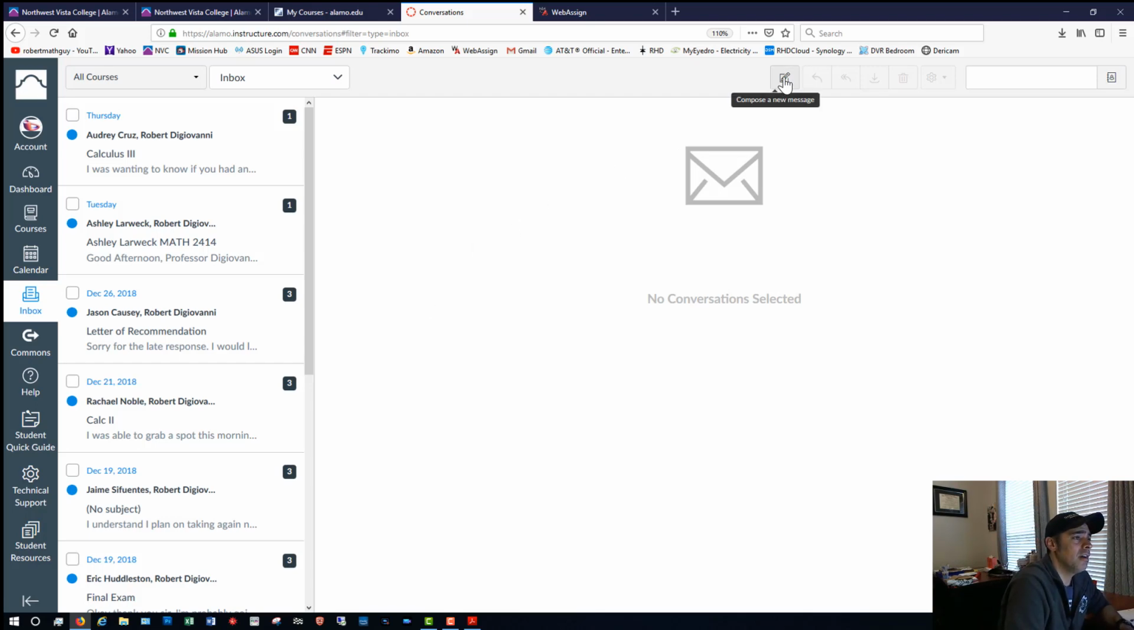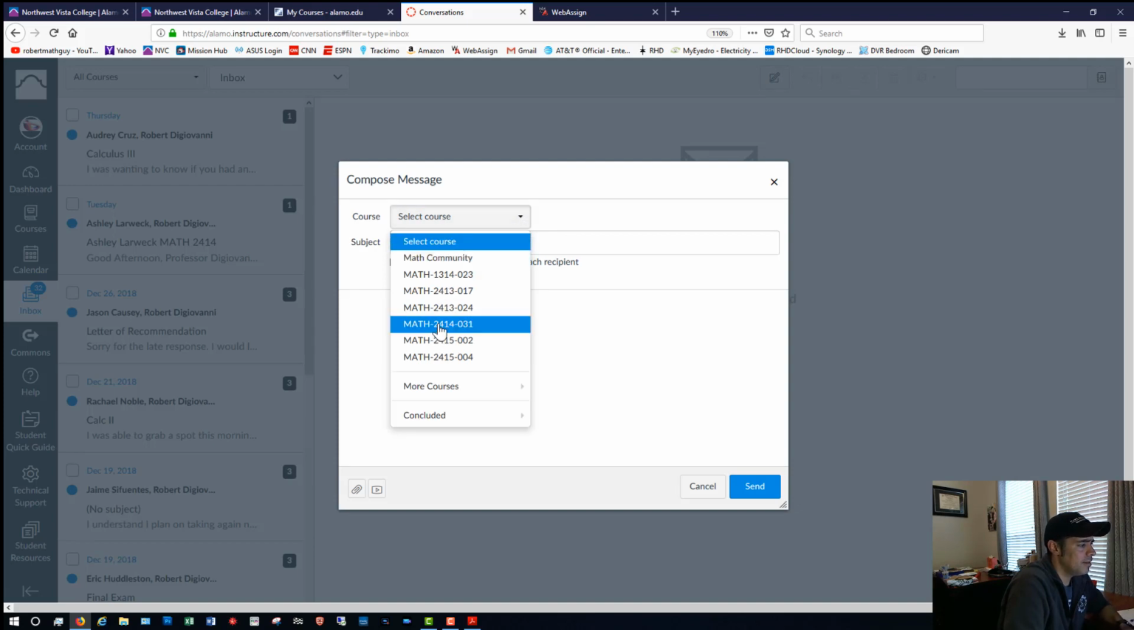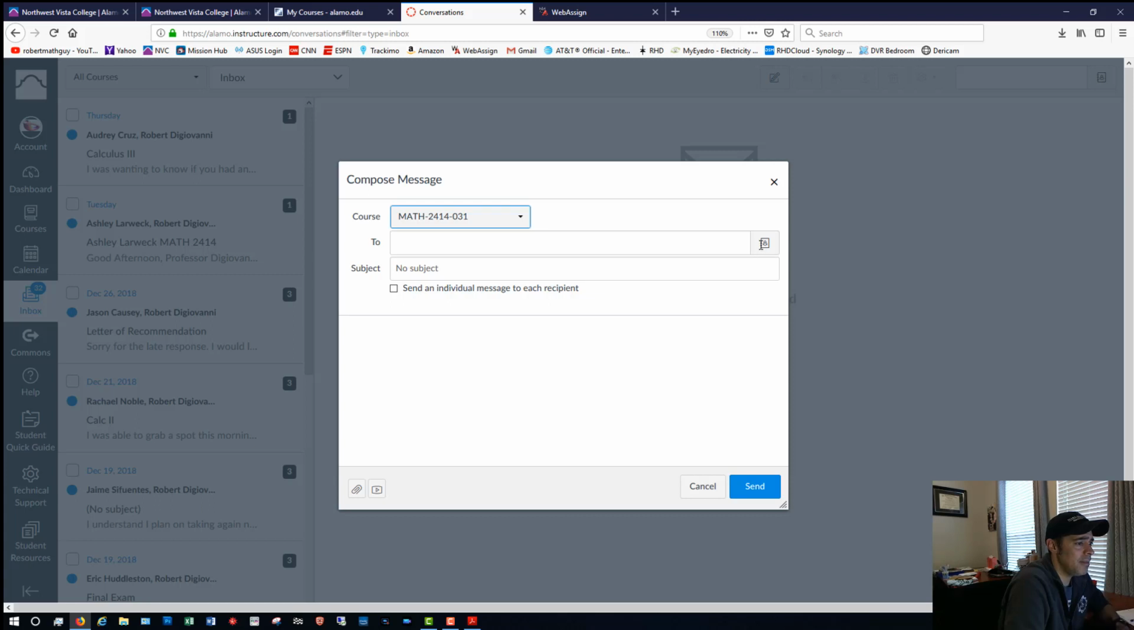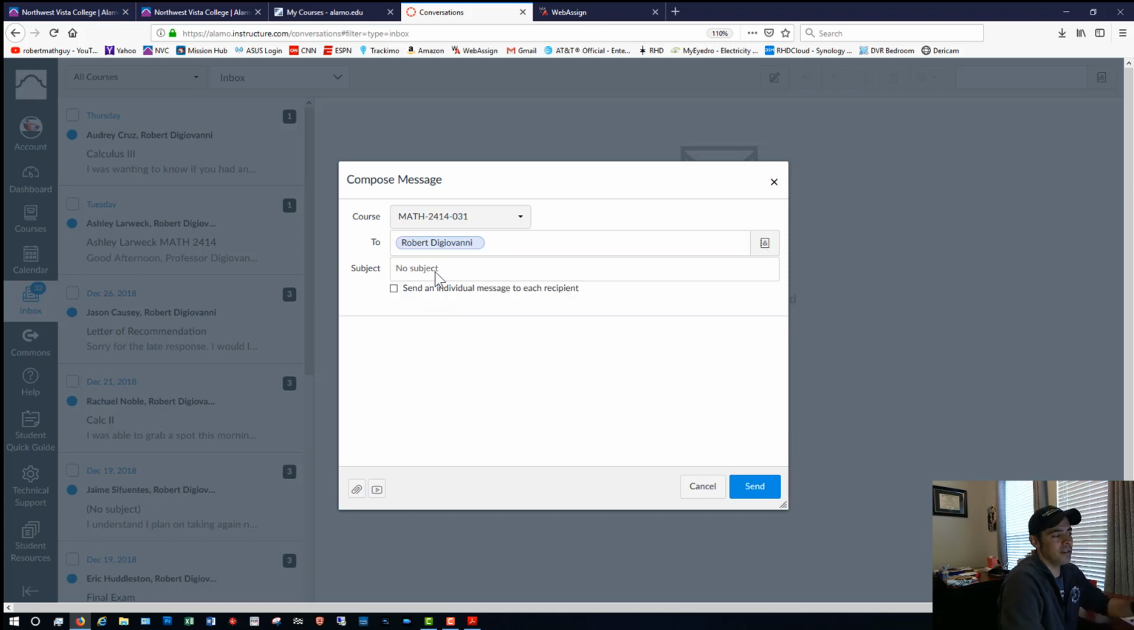So here's where you compose a new message. You would go here and select your class. Let's see, this is the Cal 2, so select that. If you wanted to send me an email, you would then click on this little icon here. It's slow. And then you go to teachers. Come on, you can do it. And then Robert D. Giovanni. And there it goes. And then you could type in the subject.